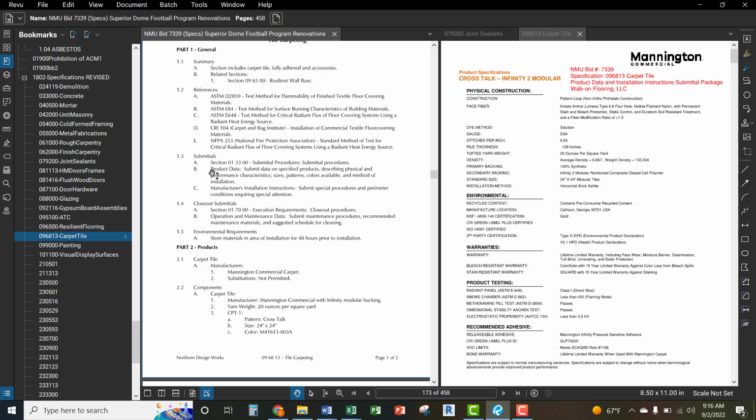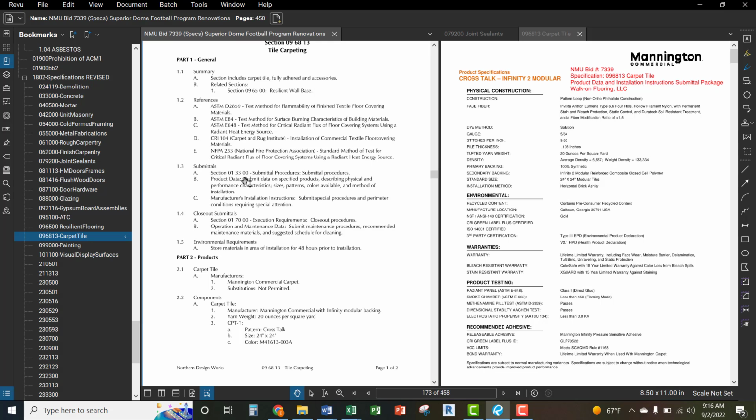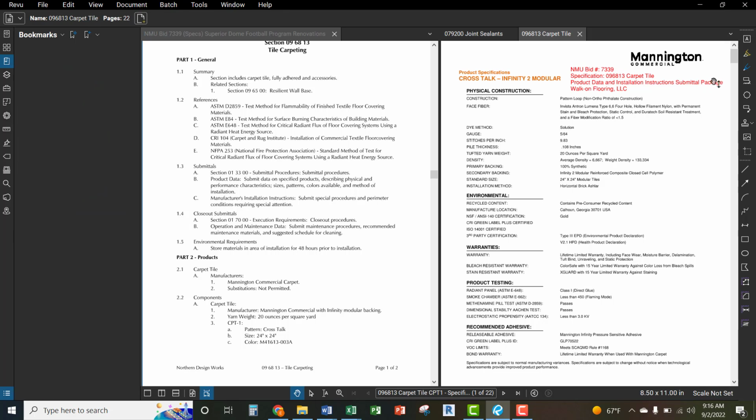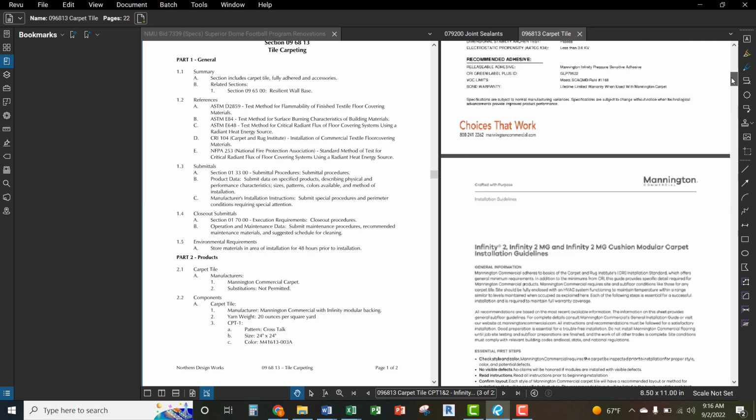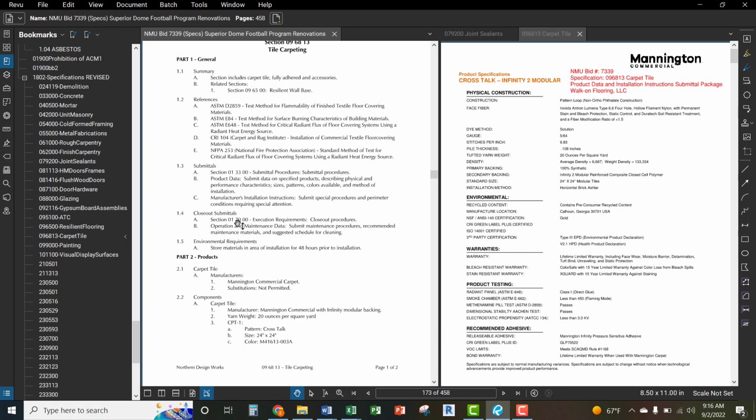what you have to submit is your product data. Submit data on specified products describing physical and performance characteristics, size, patterns, etc. And we have to submit manufacturer's installation instructions too. So if you take a look through all these different submittals, you'll see what we have. For the sake of this assignment, don't worry about closeout submittals. It's the same process, but a different process, and if you start lumping those together, it gets kind of challenging.